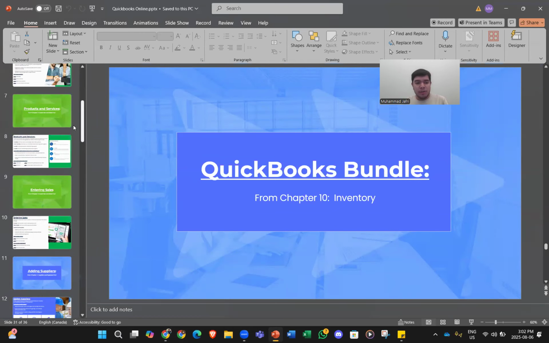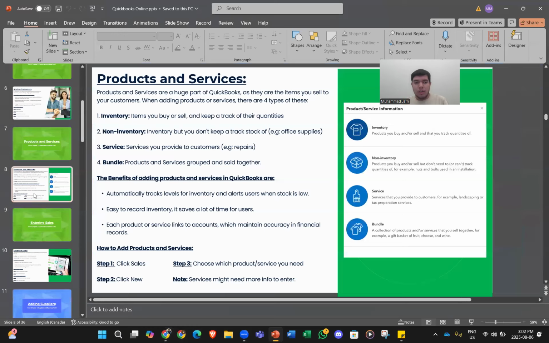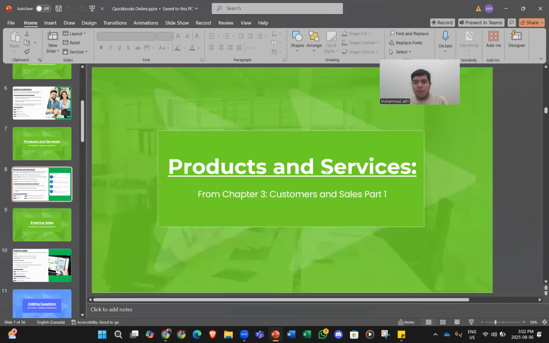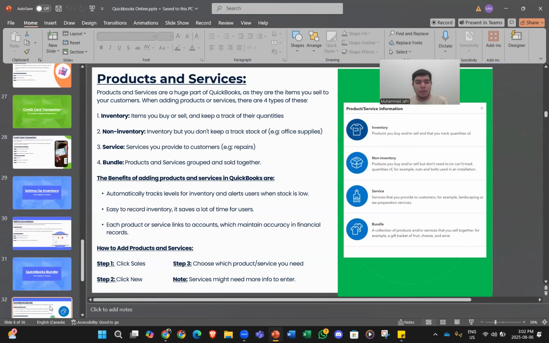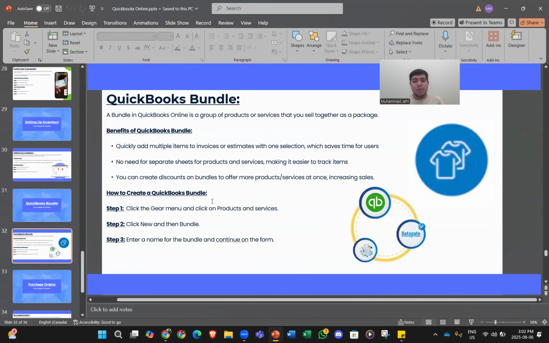Now, I would like to revert our mind back to chapter 3, where we spoke about these 4 items, which were about products and services. We spoke about there were actually 4 items: inventory, non-inventory, service, and bundles. So the bundle part of this is what we're going to be focusing on currently. For bundles, it's a simple method. What is a bundle basically? A bundle basically means that it's a group of products and services that you sell together as a package.